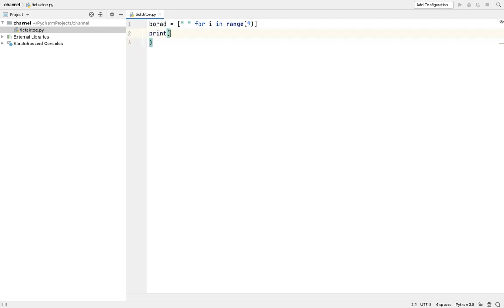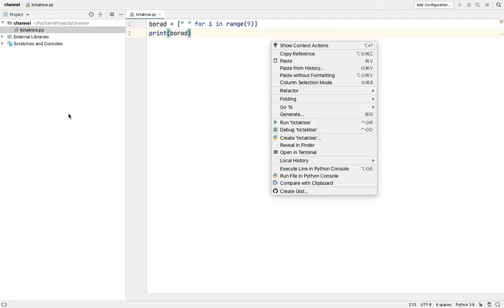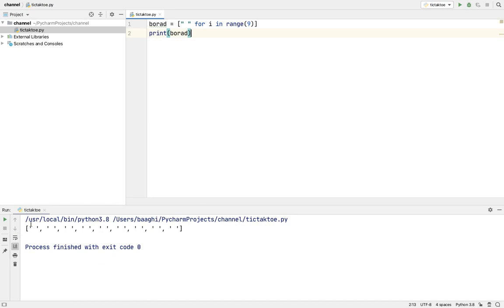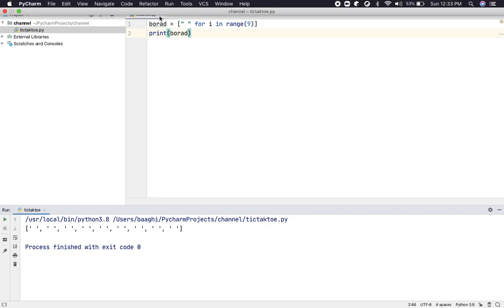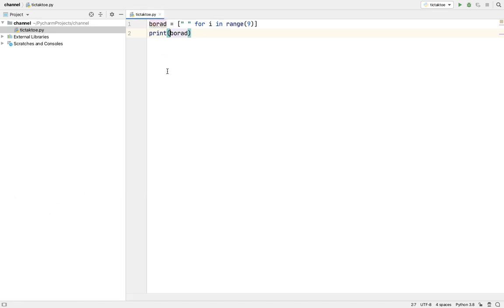Print board. Let's just run it once. So see, it prints that. Now you want to make it in a line, like a correct proper line. So for that, what you can do is I'll just cross this from right here.